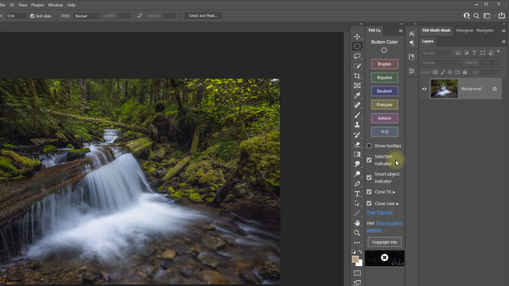Unchecking the Selection Indicator box disables the Selection Indicator if for some reason you don't want to use it. The Smart Object Indicator is a really cool new feature if you use smart objects in Photoshop.